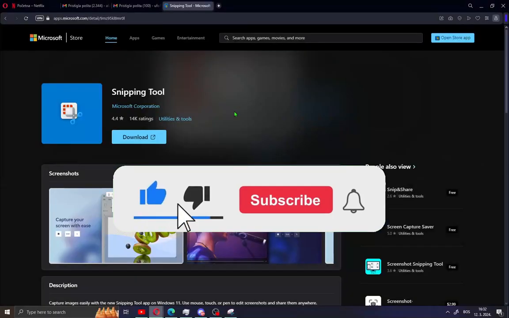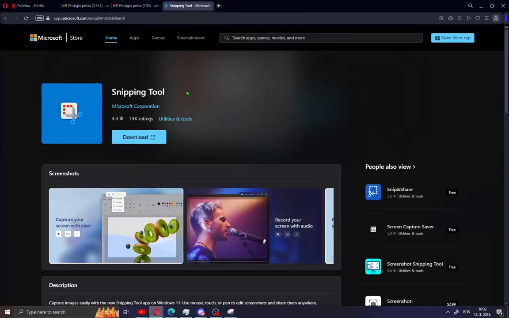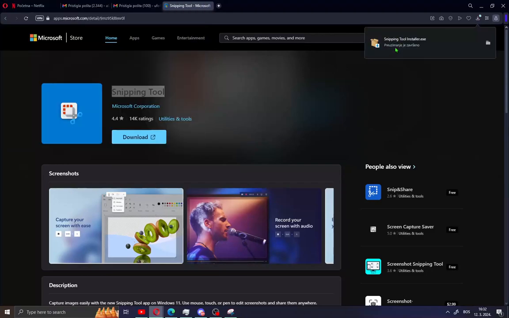First what you need to do guys, just open this site. I'll leave you this website in description of video. When you open this site you will see snipping tool. Just click here download, save installation and open your snipping tool installer.